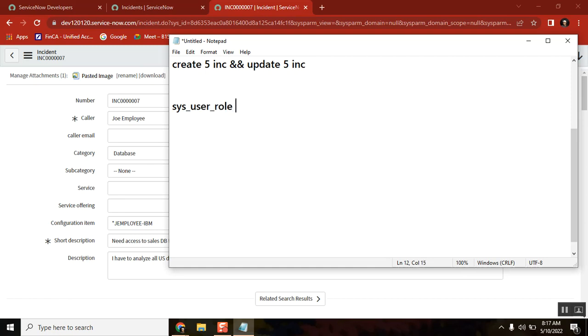And few people try to say sys underscore user has role something. Okay, has underscore role is something where it stores the data of user and role. It's like a GR member table. Okay, but the question is this one. Where will the roles information be stored?